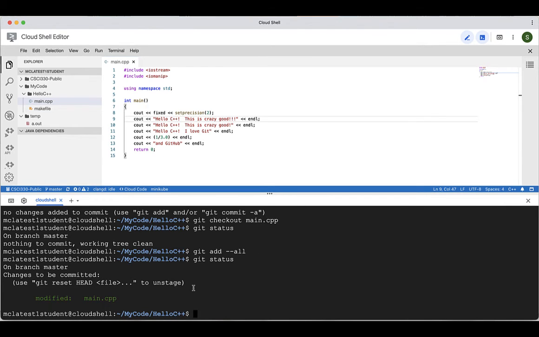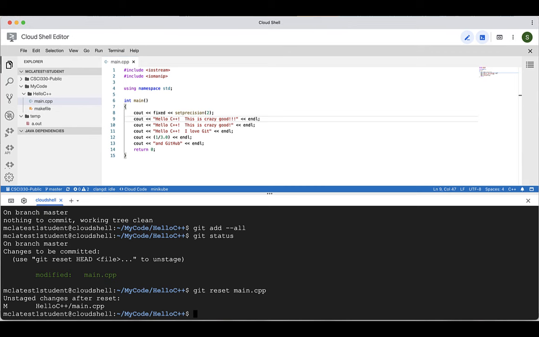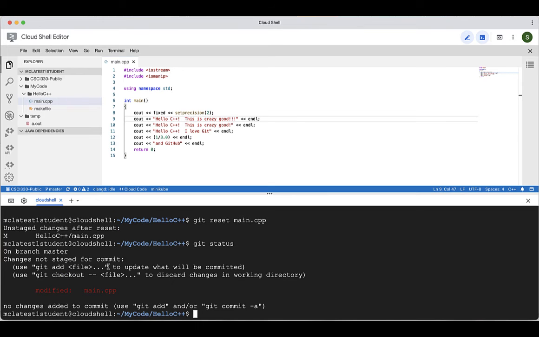So I'm ready to do that, and then I realize, you know what, I changed my mind. I don't really want to do this. And you can undo anything you put in your staging area by doing a git reset and the name of the file, main.cpp. And this will remove it from the staging area. Okay, so now if I do a git status, you'll see it's now red, meaning it's changed, but it has not been added to the staging area.